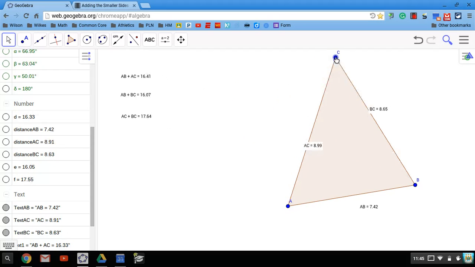And what would happen if I stretch this and now AC is the largest? So what are the two opposite sides from AC? BC and AB. I'm going to come back up and find AB and BC. There's AB plus BC. What do you notice is happening between those two measurements?